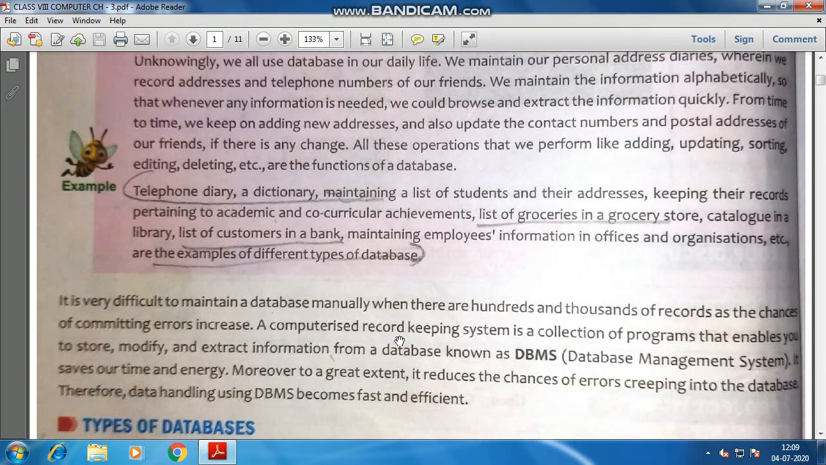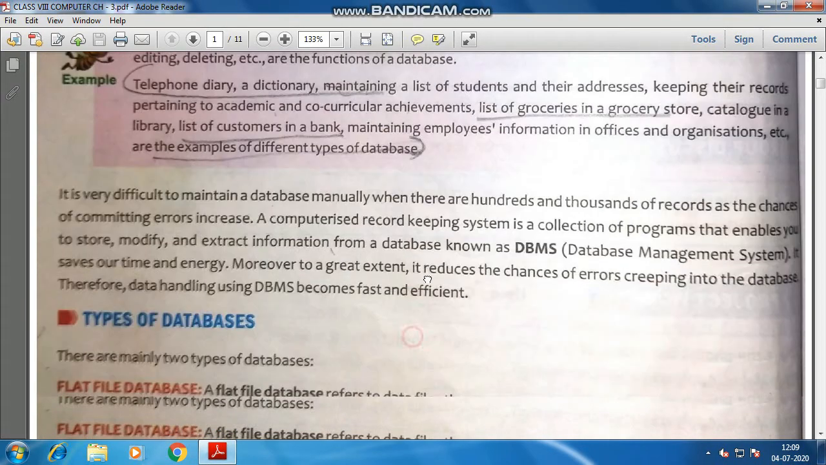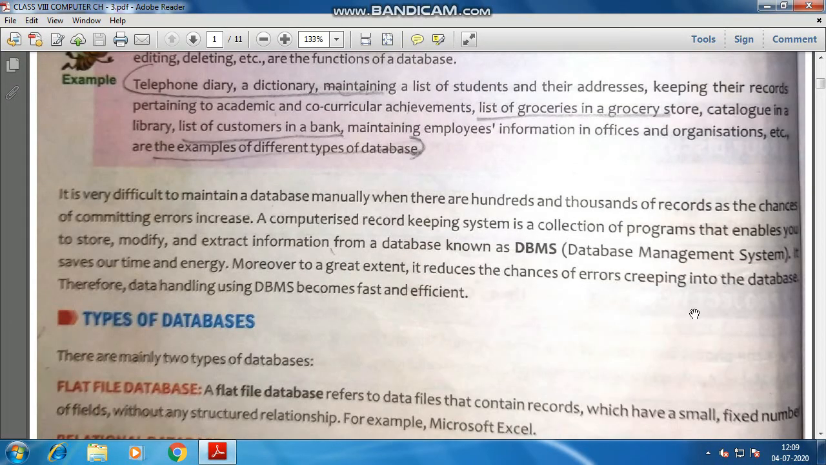It is a bit difficult. So a computerized record keeping system is a collection of programs that enables you to store, modify and extract information from a database known as DBMS. Now the term DBMS is here.